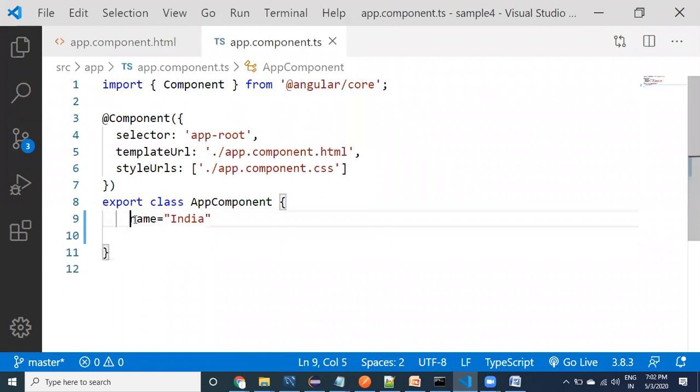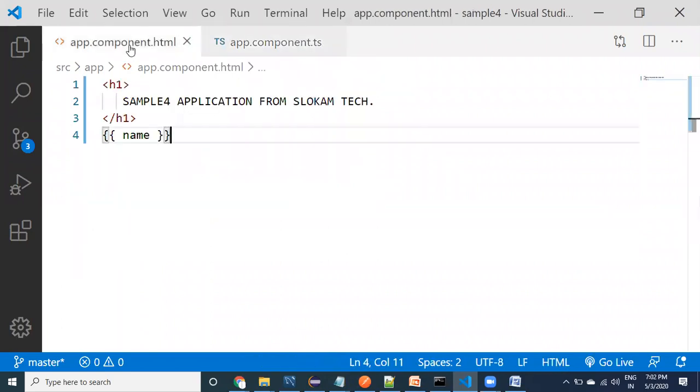So I have provided the property. Where do I want to use this property, guys? In the HTML. See here, guys, here I'm using the property. Open curly braces, double curly braces I have taken. I repeat the same thing: this can be called string interpolation. Let me note it down.